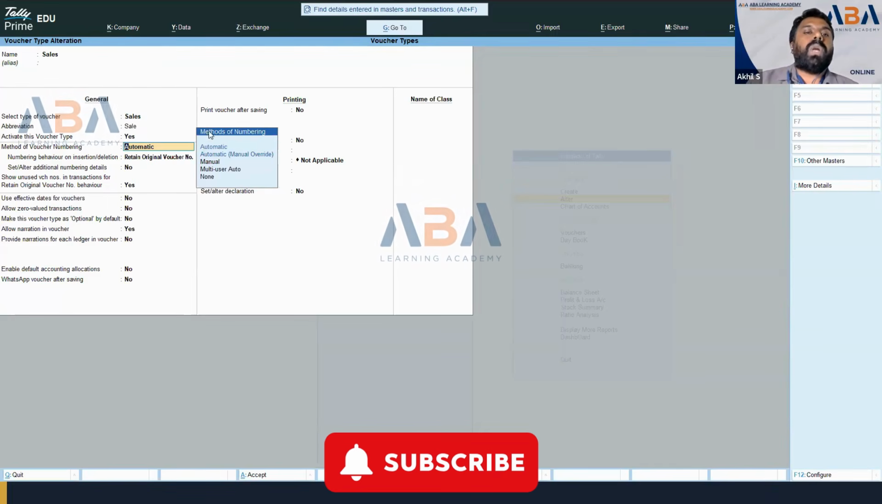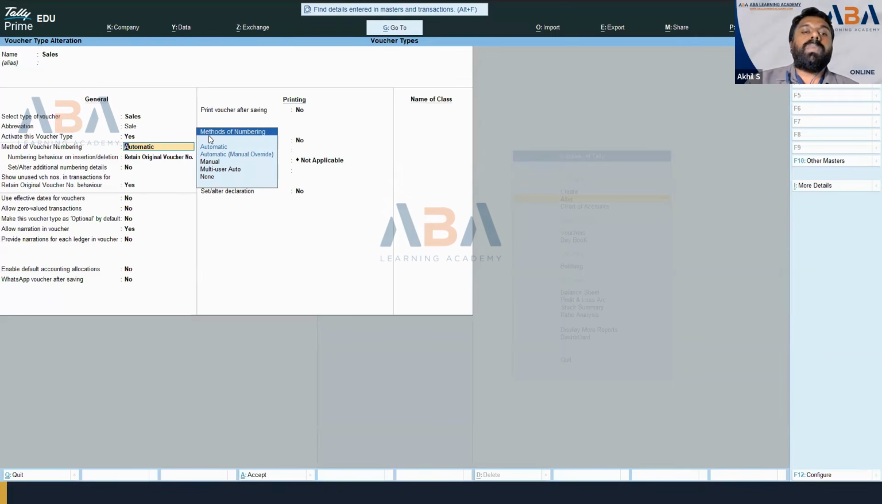Here, if you come to methods of numbering, it will show Automatic, Manual Override, Manual, Multi-user Auto, and None. So what is the purpose? Automatic means it will go automatically from 1, and next it will be 2, and then 3. So it is quick. You don't have to worry about changing the voucher numbering manually. Next is Automatic and Manual Override. This is the recommended one. What this will do is voucher numbering will happen automatically.